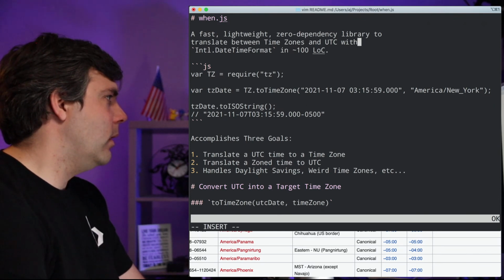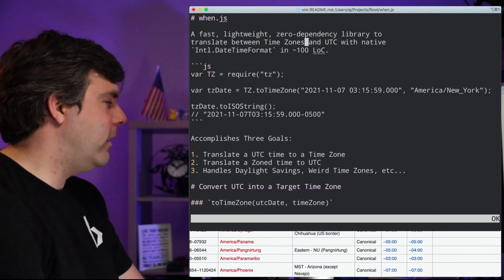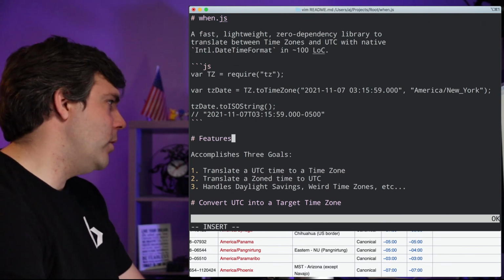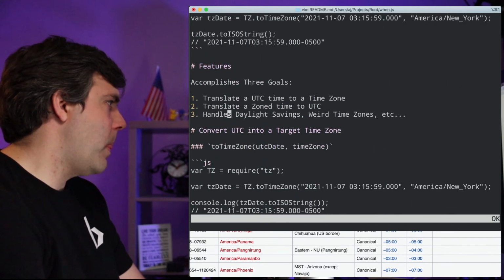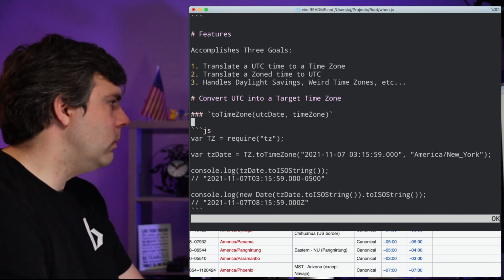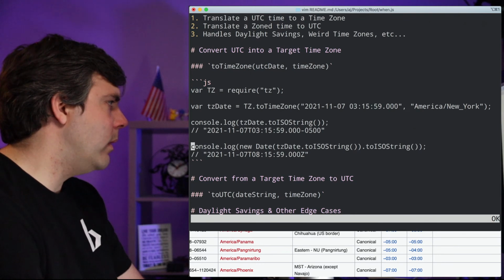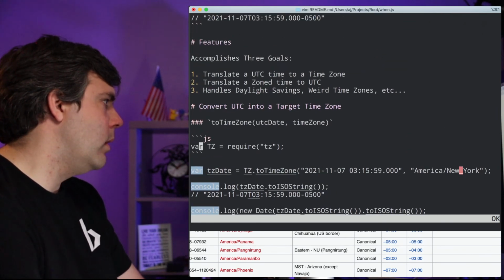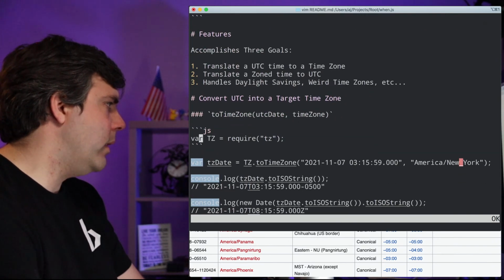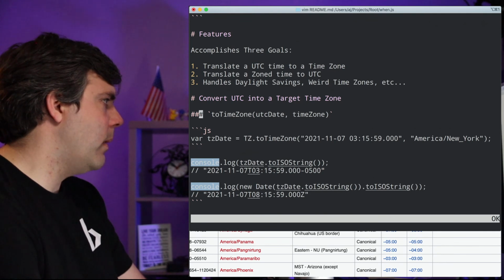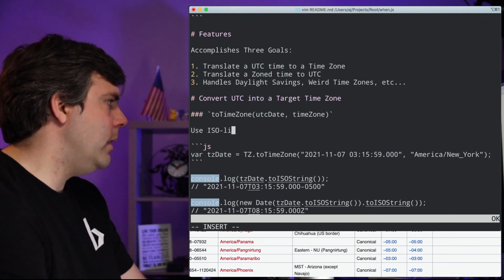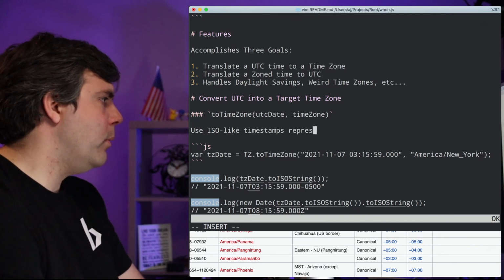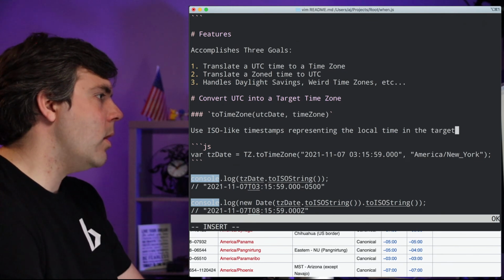All right. Native, that's another good word to throw in there. Okay, so this is what it does. All right, features. All right, so if we want to convert between time zones, we can do it like this. So do I have the var? Yeah, I do. So I'm not going to include that down here. I'm actually going to go like this. I'm going to say use ISO-like timestamps representing the local time in the target time zone.